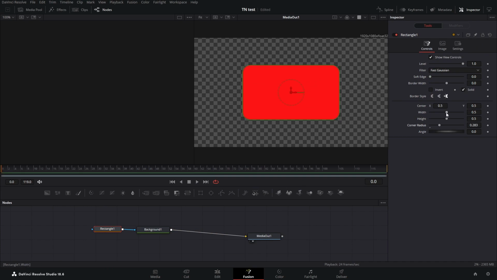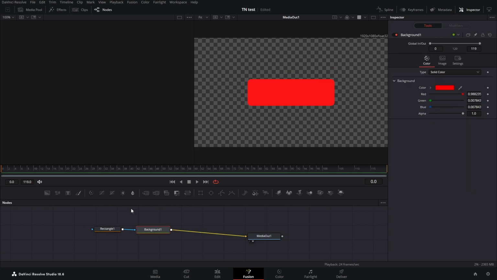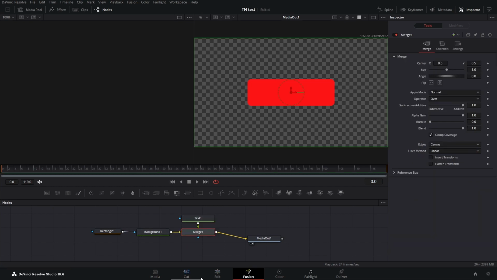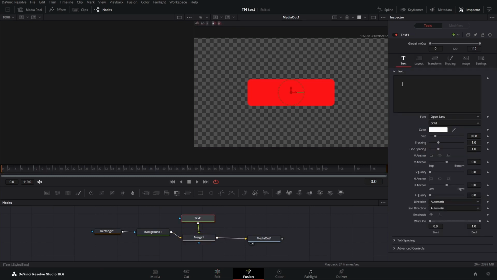I think this is a good one. Then I make it a bit less high and a little bit smaller. Then I'm going to put a text node here. Just drag the output of the text node to the output of the background node to create that merge node. And in the text node I write subscribe.